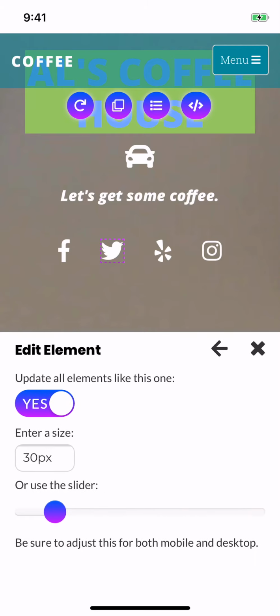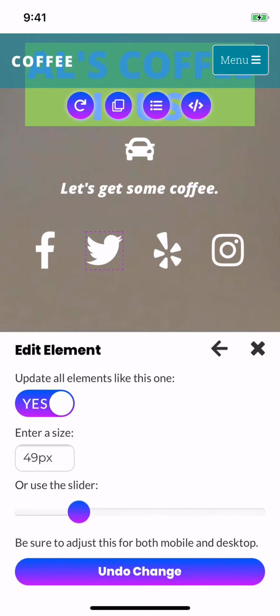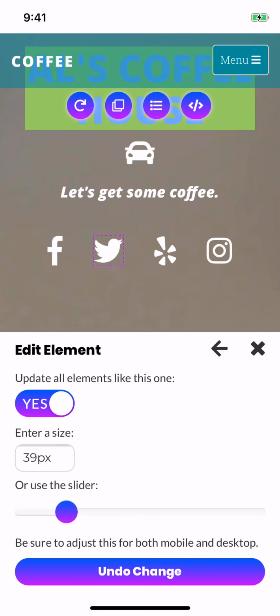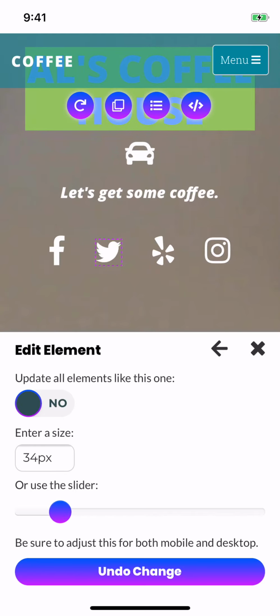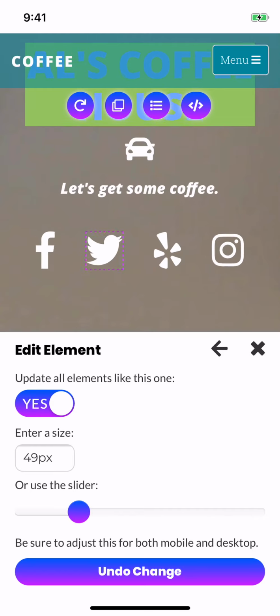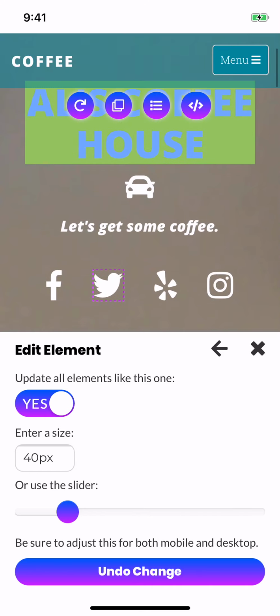Also, what you can do is, if I want to edit this font size, this little slider up top, update all elements like this one. So the elements that are similar to this element in this section, if you want to affect all of them, you can. See, if I use the slider, they're going to grow and shrink together. Now if I click the no, I'm just going to target the one element. So that way, if you want to keep things uniform, you can keep that checked, so that way, boom, they're all the same size again.